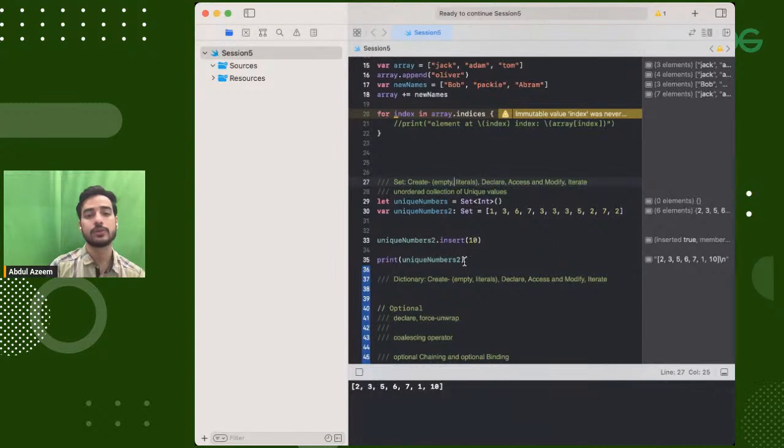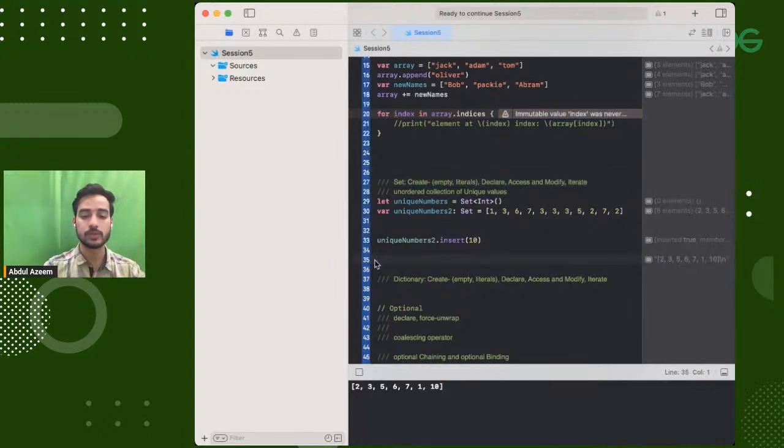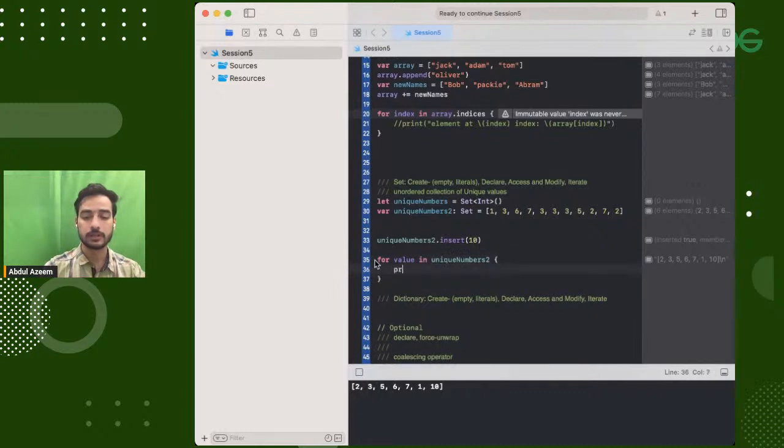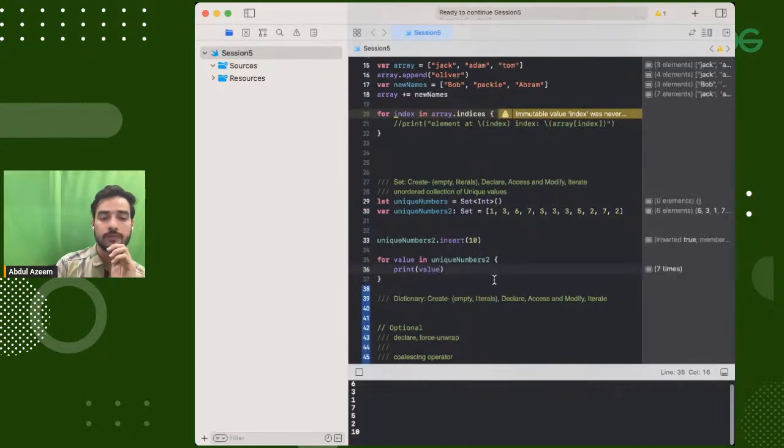And now, how to iterate through a set. The iteration will be the same. You can use a for in loop, like for value in unique numbers, and now print value. And see, here also there is no guarantee of the order. Every time you print it, you will get a different order. This is how a set works in Swift.